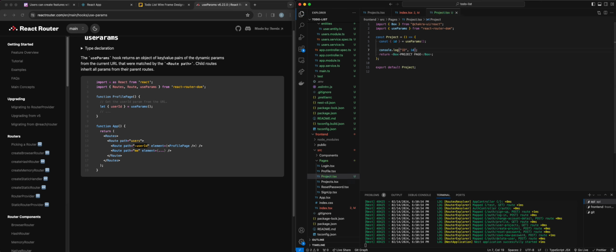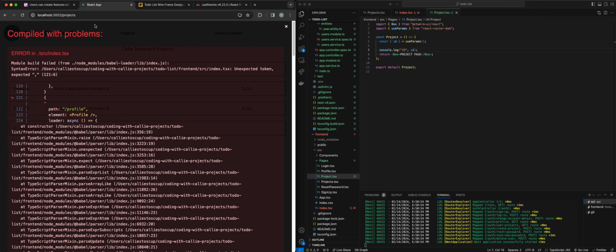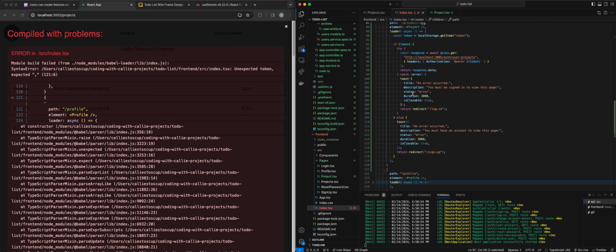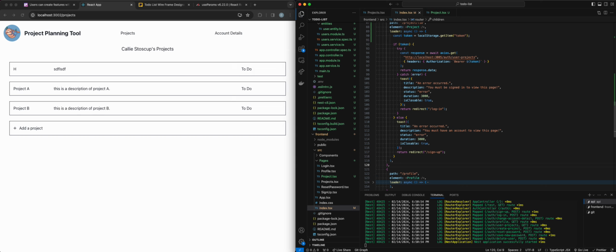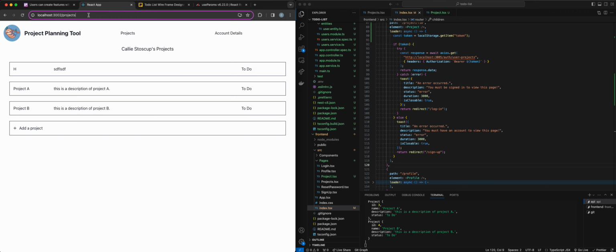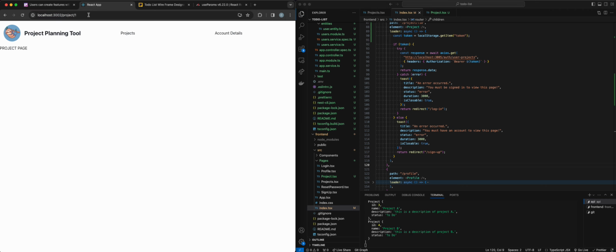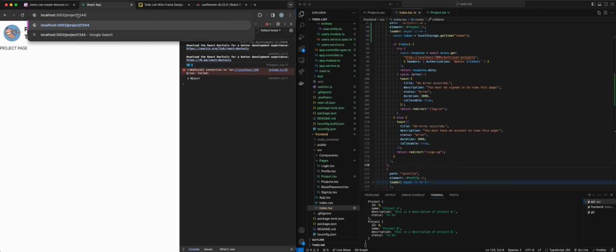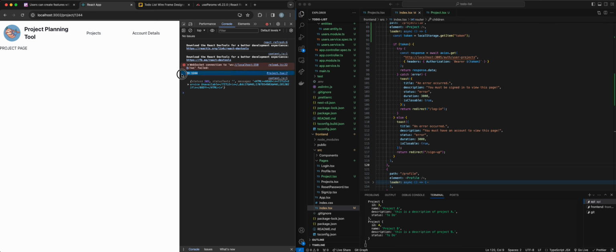All right, so let's give this a try here. We are mad. Oh, we don't have a comma here. Okay, so if I just go to /project/1, we're going to be on the project page, and then if we inspect, we will see the ID is 1. So if I change this to 1244, we'll see that that is the ID.